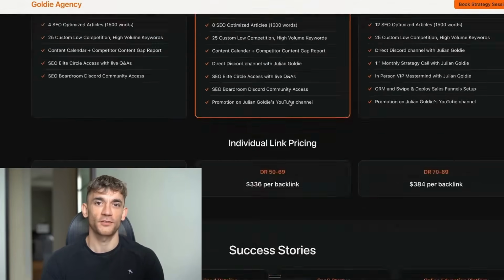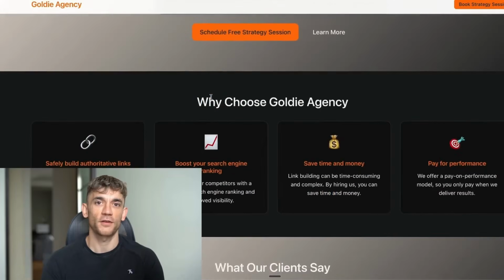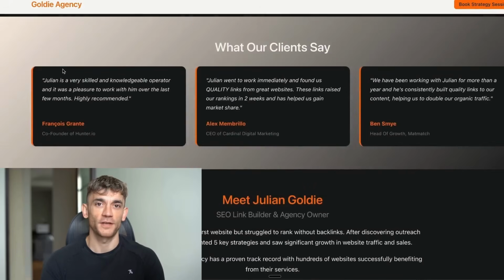You could build SaaS tools and actually sell them. You could create custom dashboards for clients. You could build games and monetize them with ads. The barrier to entry for creating digital products just disappeared completely.